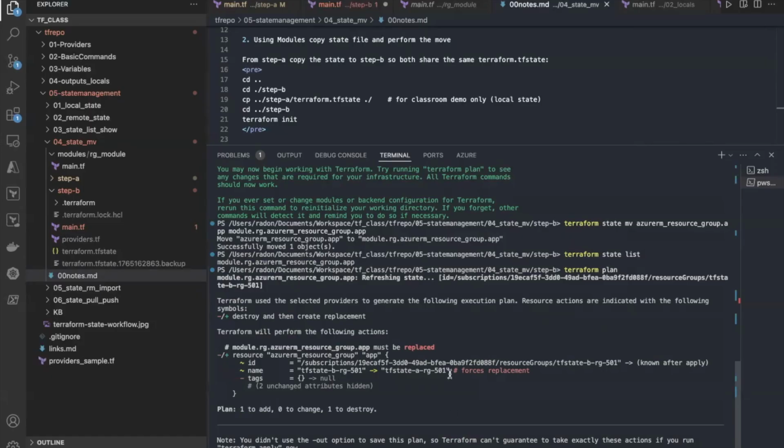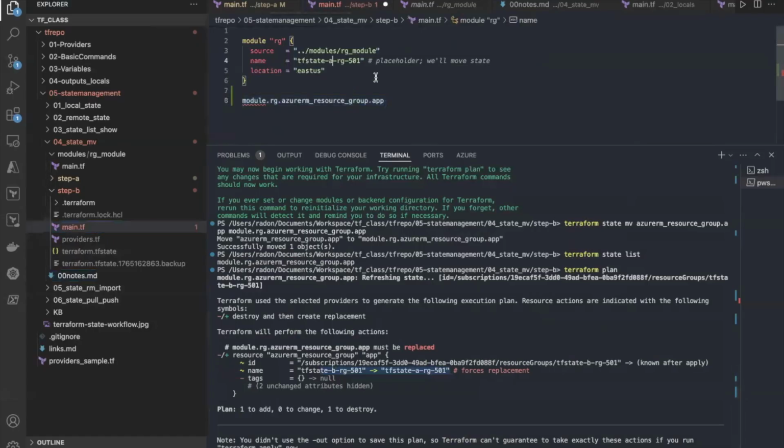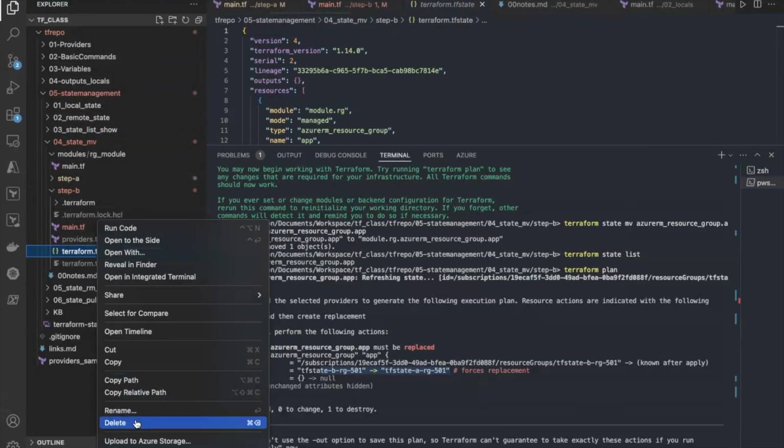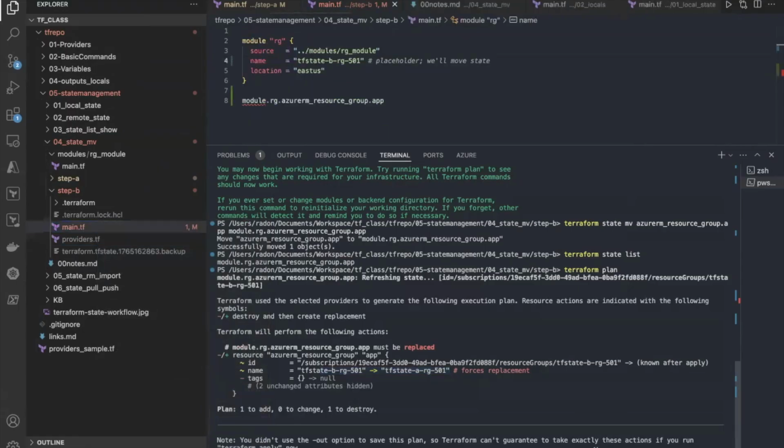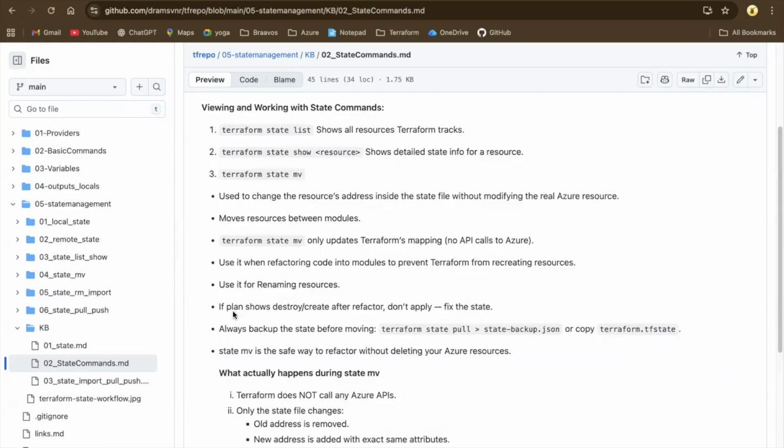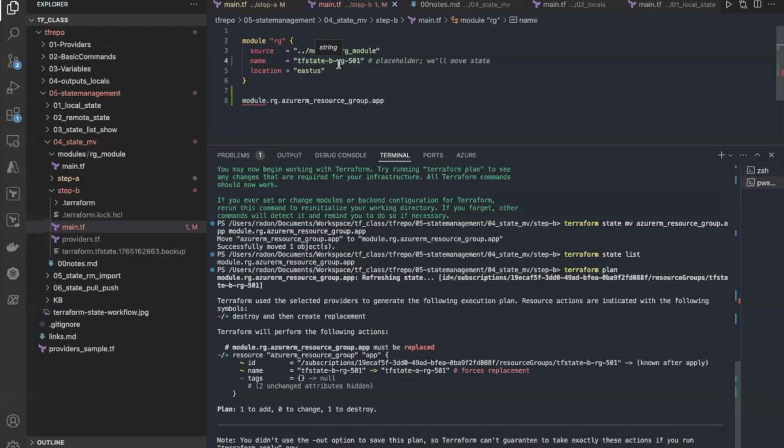You see the names are different. Let me do this again. Created B, right? File, save. You should be a little careful when doing this lab. If the names are different, it will show changes. So if the plan shows destroy or create after refactor, don't apply; fix the state first. That is what we are trying to do now, refactor from the resource to modules.